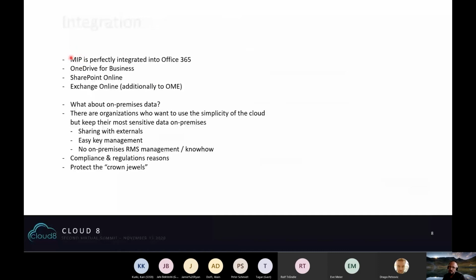Microsoft Information Protection is perfectly integrated into Microsoft Office 365, for example, OneDrive for Business or SharePoint Online. And in Exchange Online, there it's an additional configuration to the Office Message Encryption part. It's not the same Office Message Encryption. If you know this feature, it's based on information protection, but it's not exactly the same configuration. You need to do some additional configuration and have additional licenses if you want to use Microsoft Information Protection with Exchange Online.